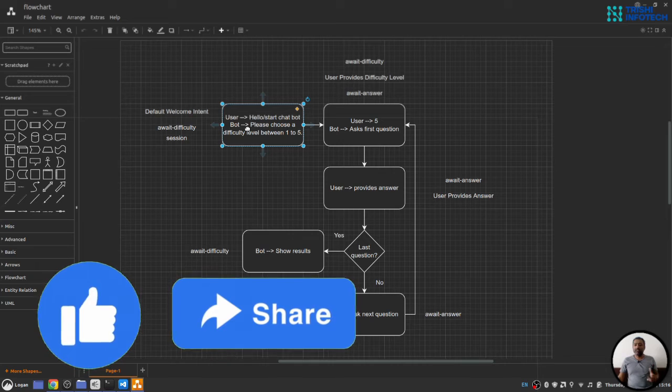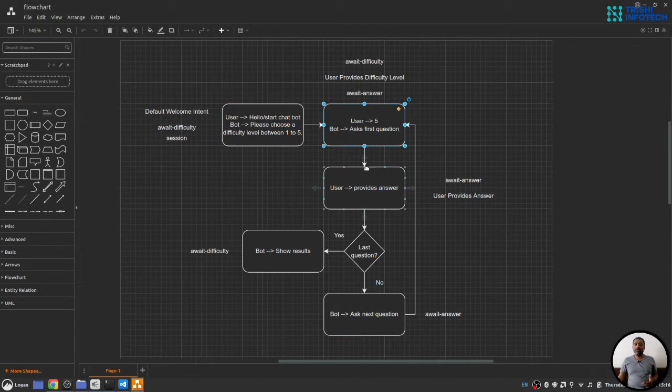First, we will ask for a level for the quiz. User provides the level. We ask the first question, then wait for the answer, then check whether it is last or not. And based on that condition, we will move forward to the next question or to show the result. So this is how our flow of the conversation will be.